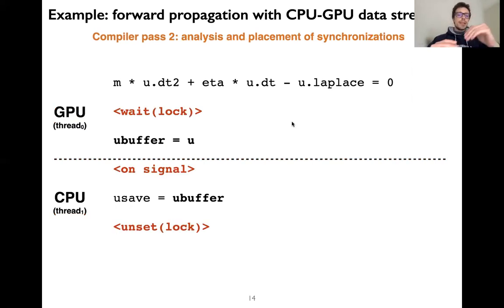So we have two threads running concurrently, asynchronously. Clearly we need synchronization mechanisms. We need a mechanism to wait on locks and to signal the CPU thread when there's new work that needs to be performed, in particular the copy of ubuffer from the GPU to the CPU. So the second compiler pass is in charge of analyzing equations, detecting the data dependencies, and placing the synchronizations.